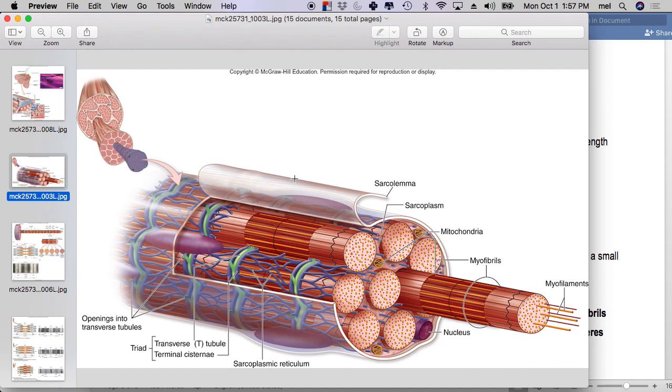The endomysium is superficial to that, right? So this is going to be underneath, because this is the actual boundary of the cell, right? Okay, so here's the sarcolemma. And then inside the sarcolemma, of course, you are going to have intracellular fluid or cytoplasm, but they renamed it. Now they call it sarcoplasm.